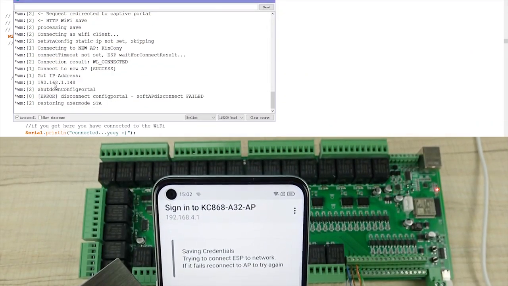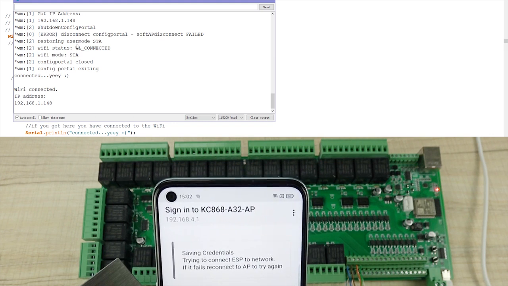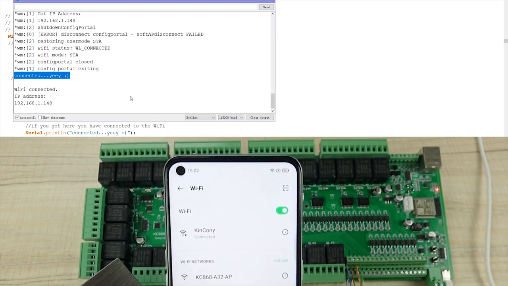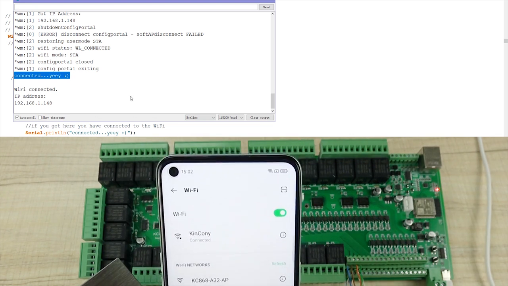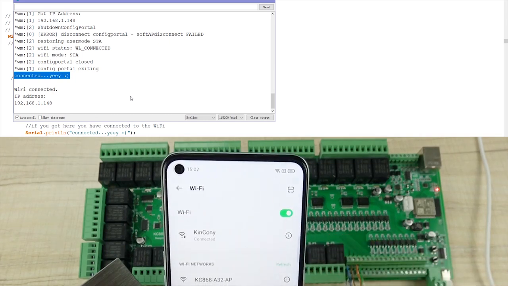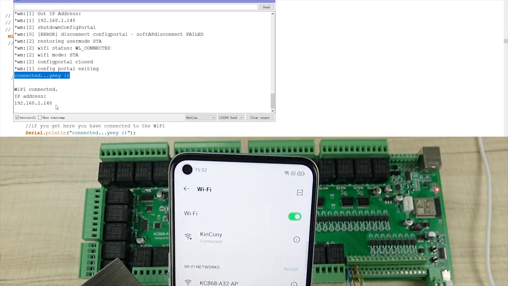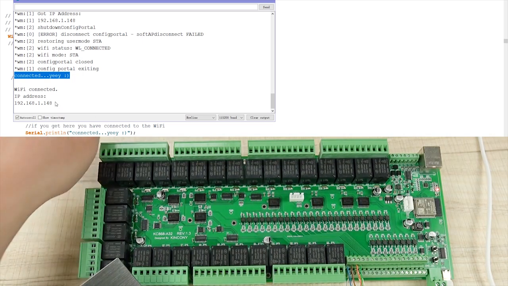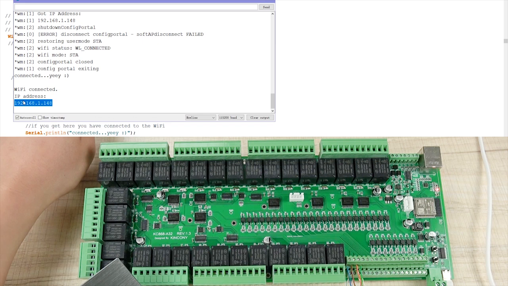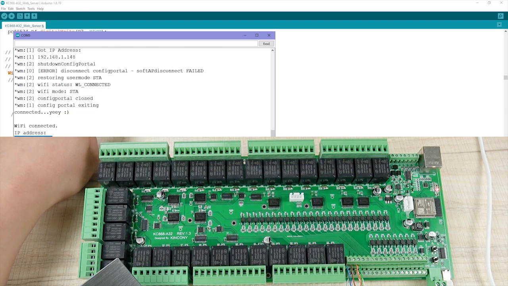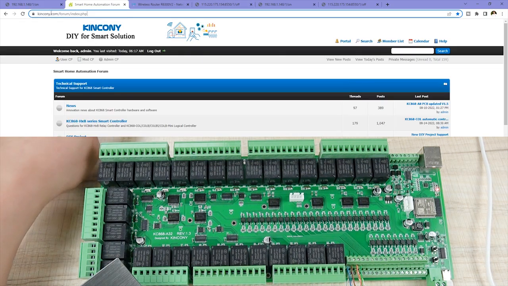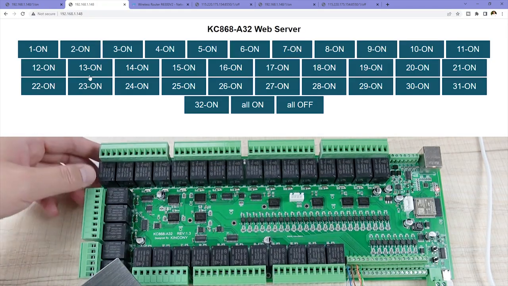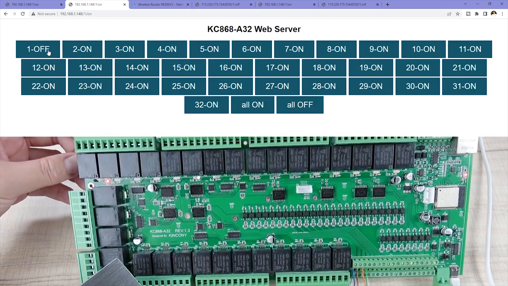And you can see here in the serial output that it has connected successfully. And you can see the mobile phone will disconnect and connect to this Kinkoni. And here you can see the IP address has been displayed. So we can copy this IP address and paste it into your web browser. So you can see I can paste it here and enter. You can see this web page, and you can turn on and off.